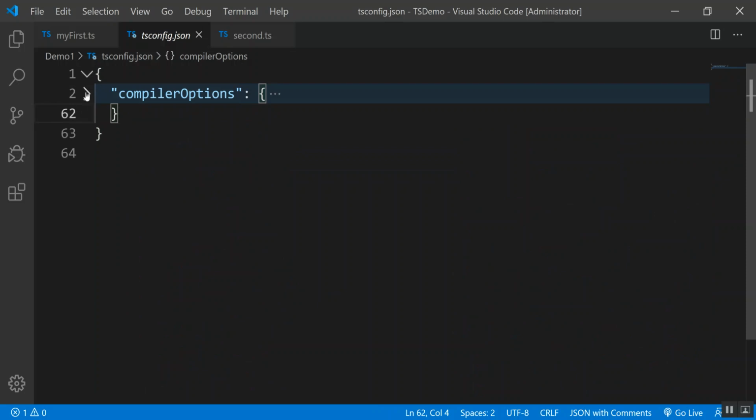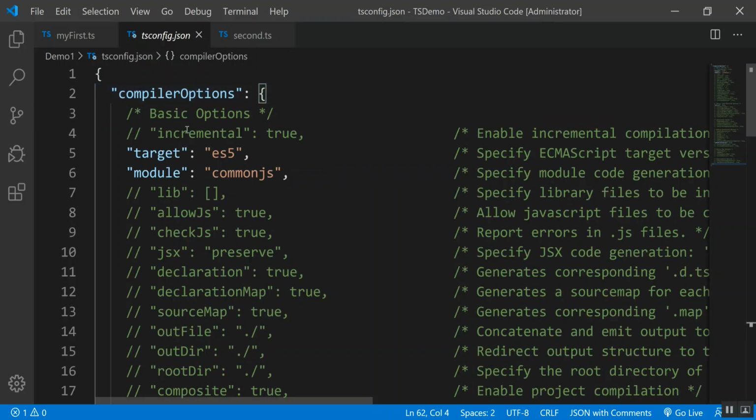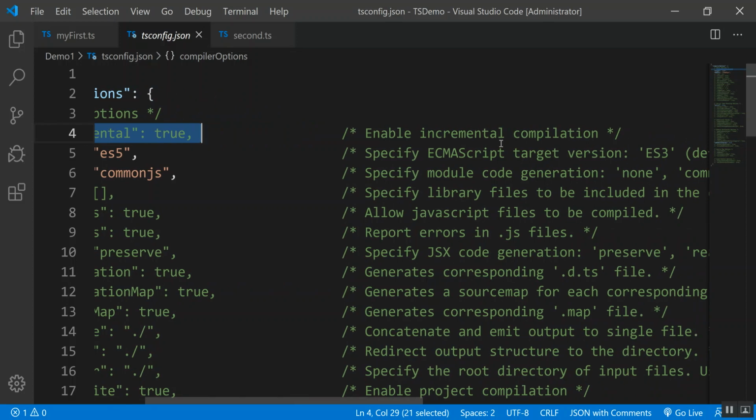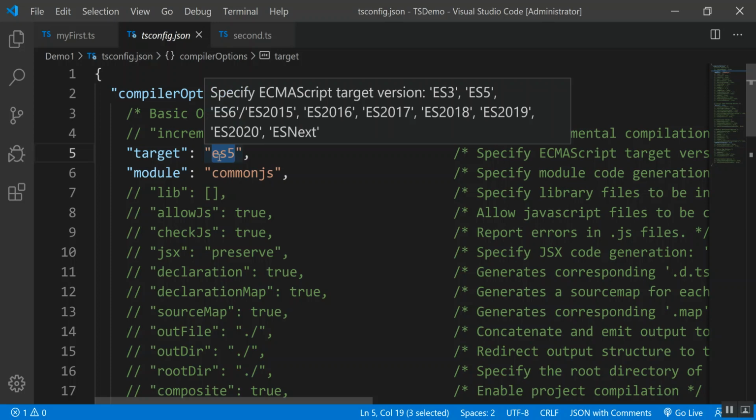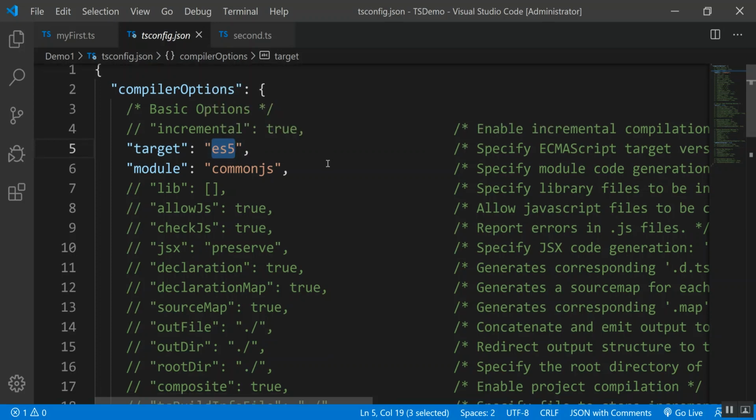I collapse it. Okay, and if you see, it is true. If I include this property, enable incremental compilation, okay? Target, the right one, ECMAScript 5, which is the ECMAScript of 2015, which works in all the browsers. Okay, if it is ECMAScript 5, it will work on all the browsers. You can get that in the browser compatibility. All browsers. When I say all browsers, IE9 and above. I'm not talking about IE8.